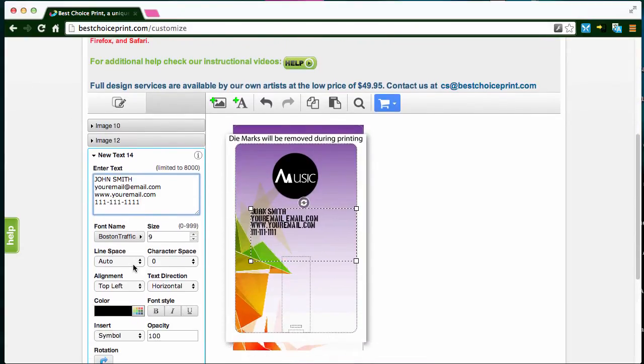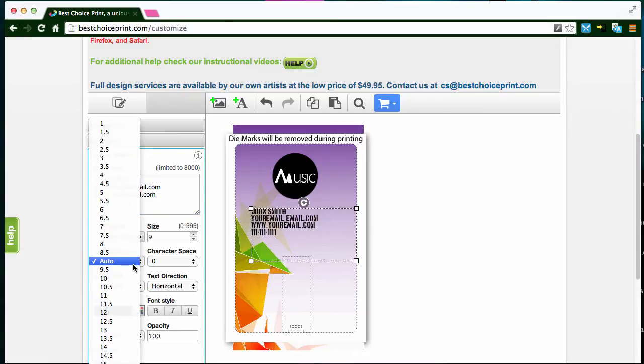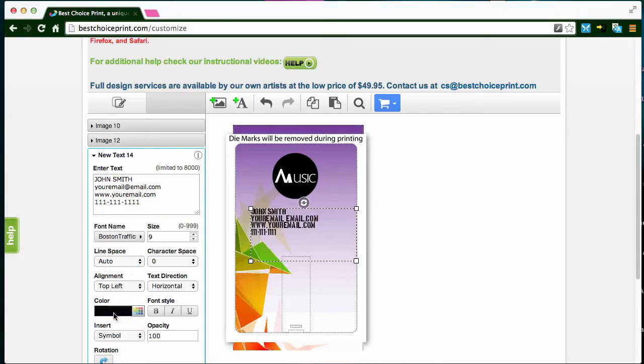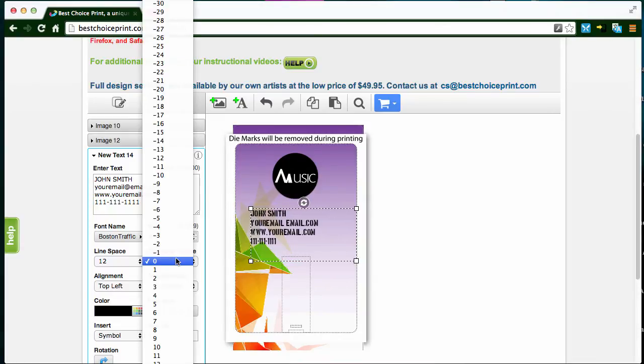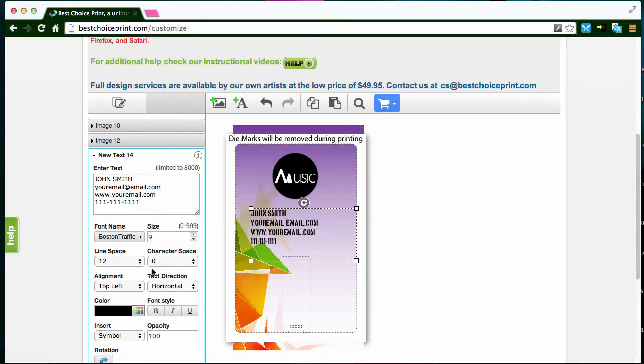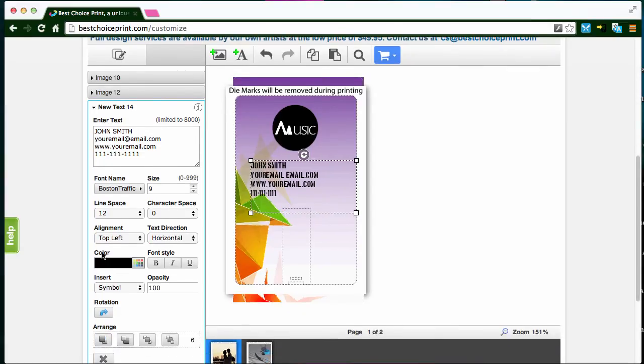And the size is good. The line spacing is good. So line spacing is basically the spacing between each of the lines. So if I select, let's say 12, you can see it's spaced out a little bit more. Actually, I kind of like that. You can actually play around with the character spacing too, which is basically the same idea as the line spacing, but instead of the lines, you're playing around with the spacing between each character.